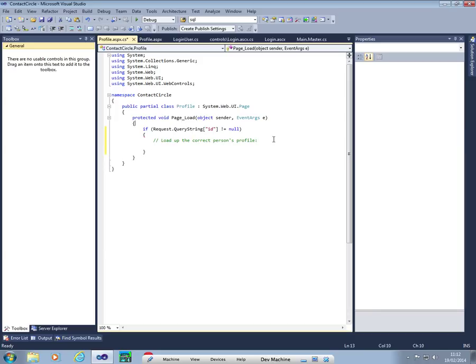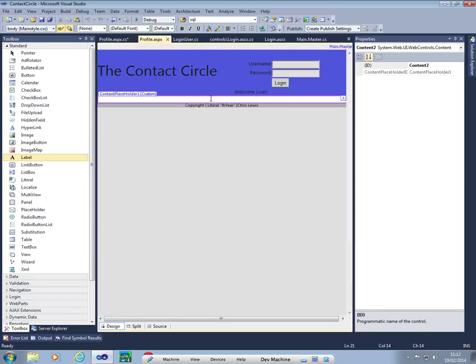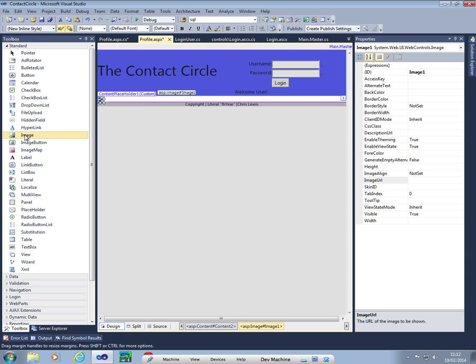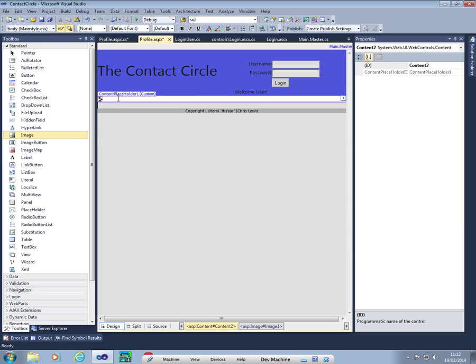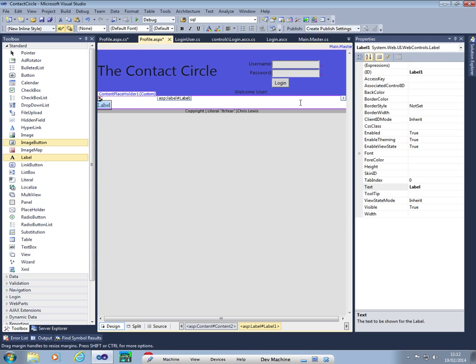But we only want this to happen when we first load up the page that's the profile page. So again, I'm going to say if this.isPostBack equals equals false. Otherwise, it will run this code every single time you click a button on the page, and you don't really want that to happen. So what are we actually going to put on the profile page? Well, I'm going to base it very, very, very loosely on Facebook. So I'm going to start by double-clicking on the image component. So I'm going to load an image, hit enter so that I'm moving below the item. I'm going to add a label, and I'm going to make this called LB person.